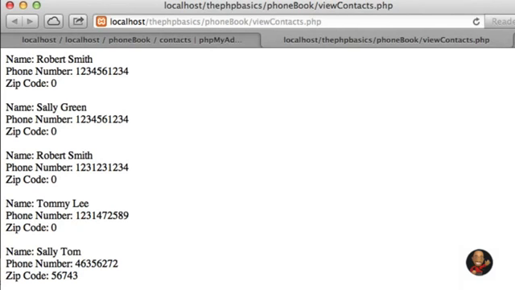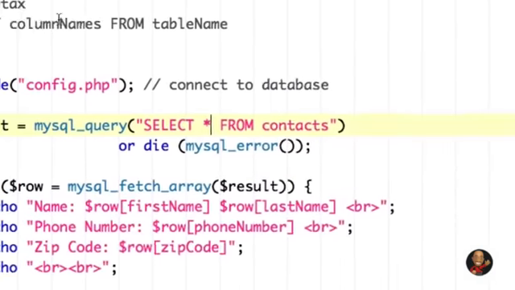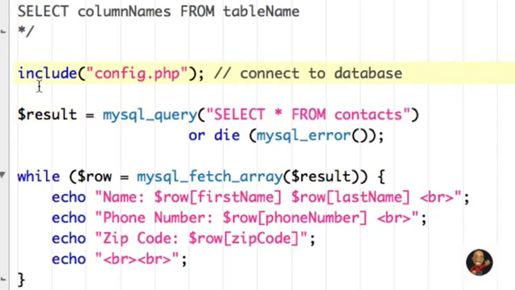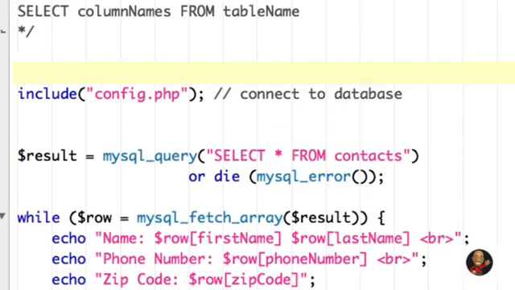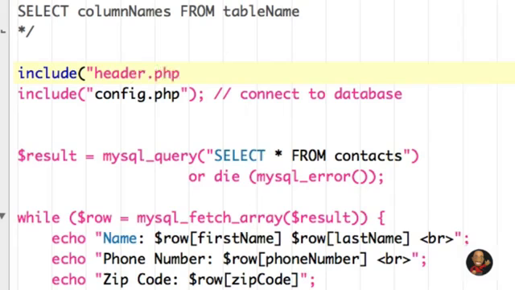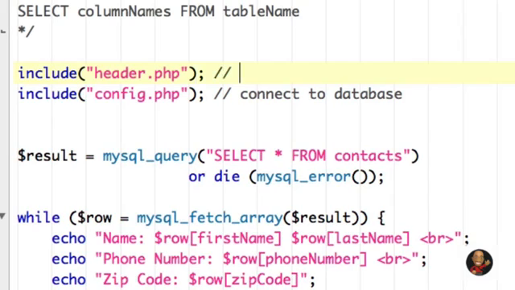So if you're really trying to make an online phone book, you will want to make it so you don't have to log into phpMyAdmin to see your contacts. So what we're going to do here is, after we include our config information, or we can put it up here, it really doesn't matter, let's include a file, which we'll create in a second, called header.php. And we're just going to say include header links.